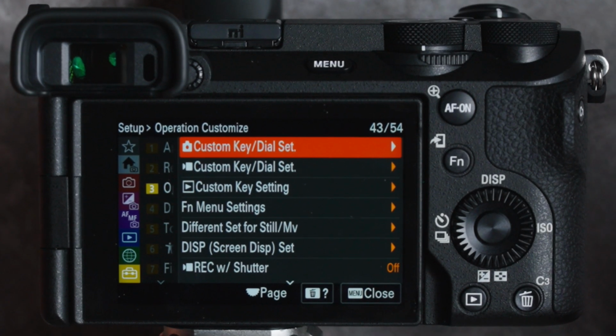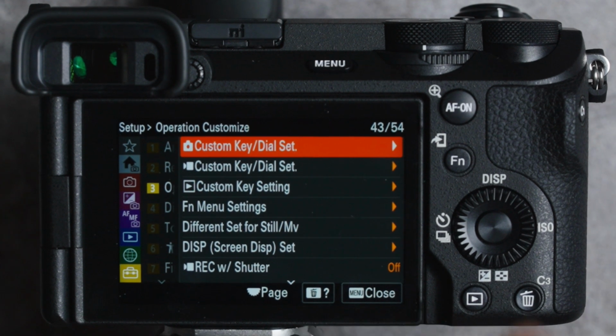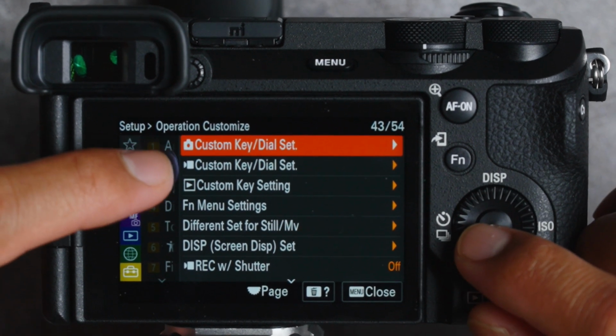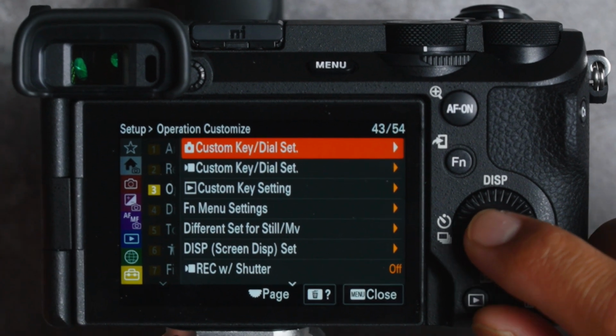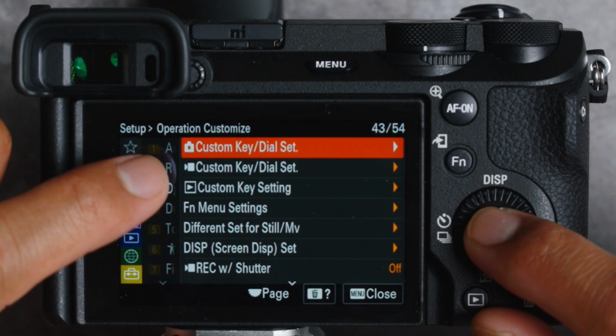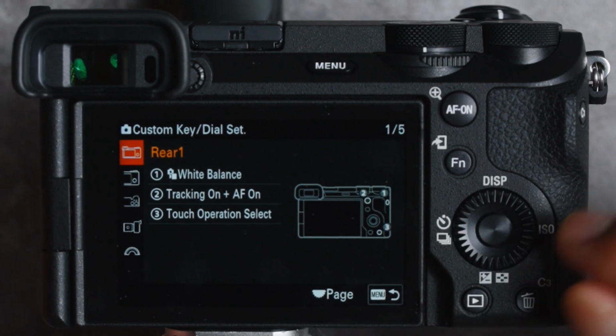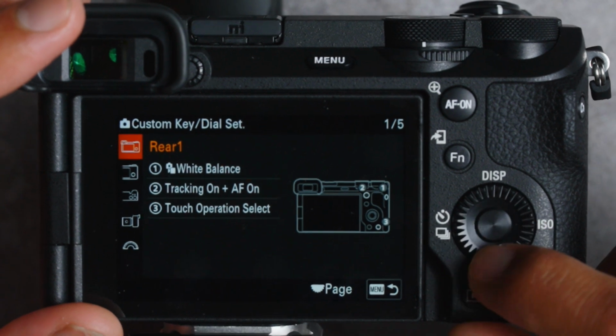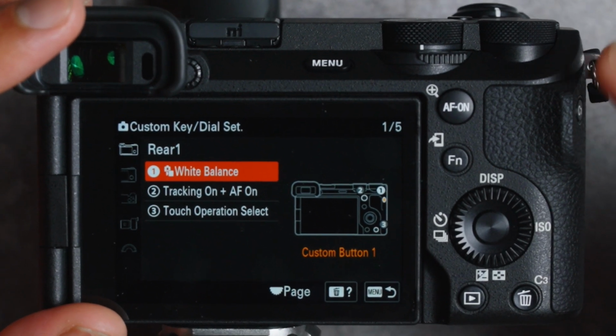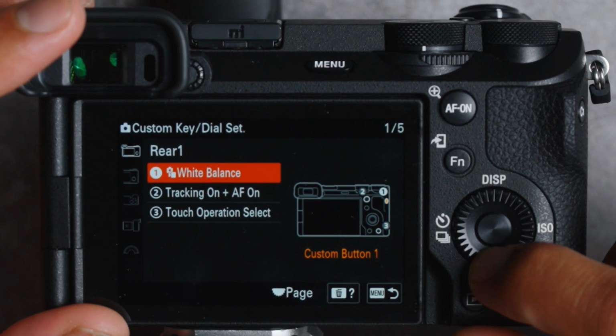Going down, custom buttons, this is where all the fun is. Go ahead to the photo settings. We got the photo, video, and playback settings, and then we have more stuff down below. But anyway, custom key, custom dial settings. All right, let's see what this camera's got. On the rear here, we got this button and this button. So we got white balance. Let's leave that alone for now.